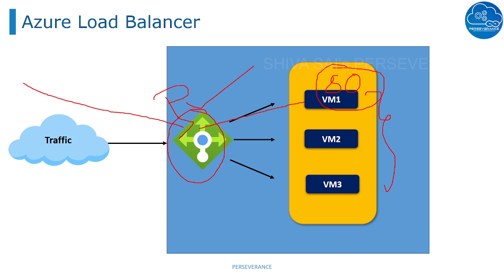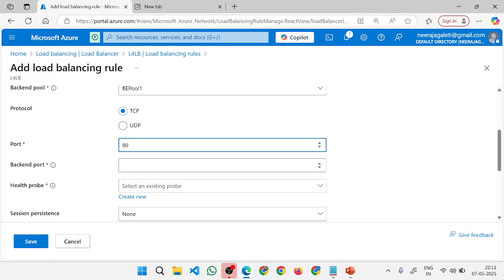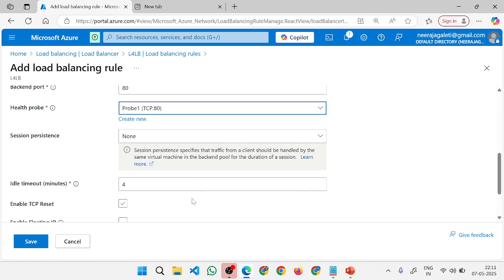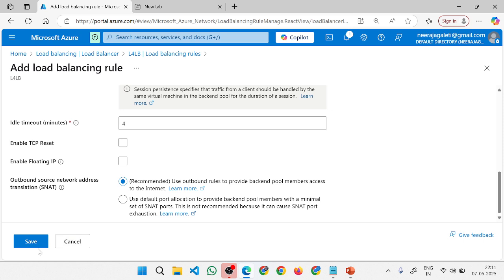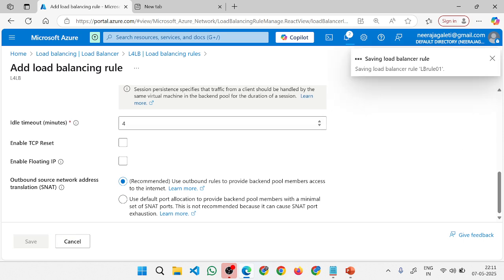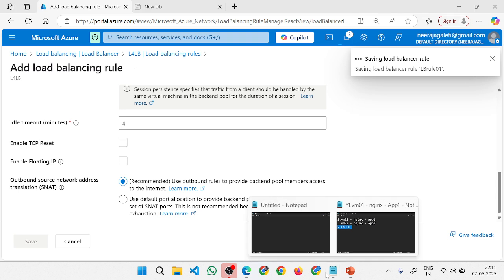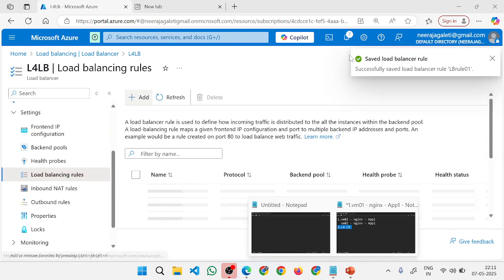VM level, running inside the backend pool. Meaning, on which port our app is available. We need to give that so that the traffic is forwarded to that port on that particular VM. For the health probe, we need to select this. The rest is all fine. Click save. So we should be good now, and we are good to test it.